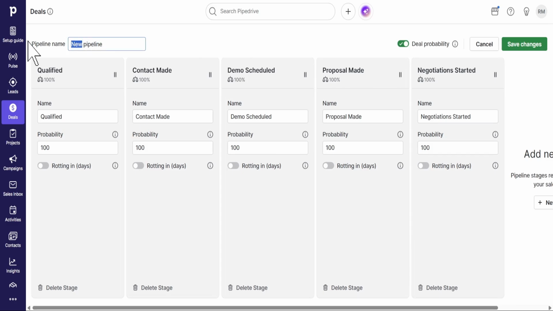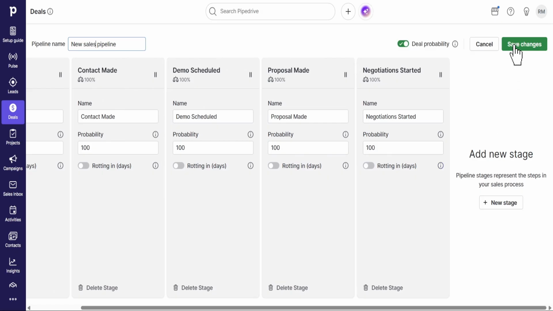Setting it up now will keep your team aligned later. Give your new pipeline a clear, descriptive name so everyone knows its purpose. Something like new business or renewals works well. After you rename it, don't forget to save your changes to lock in the setup.